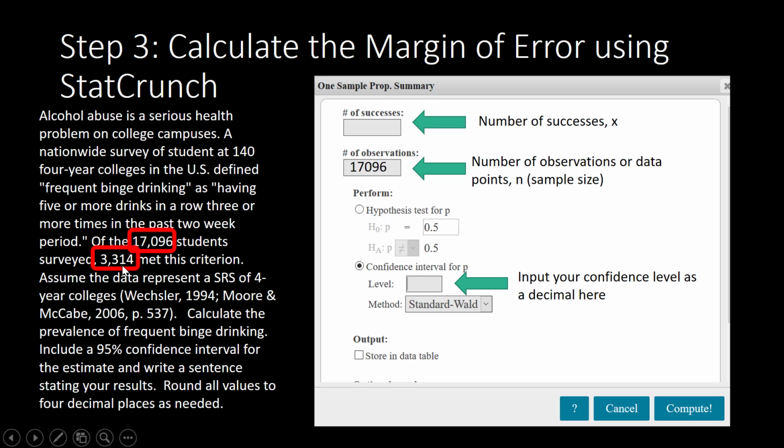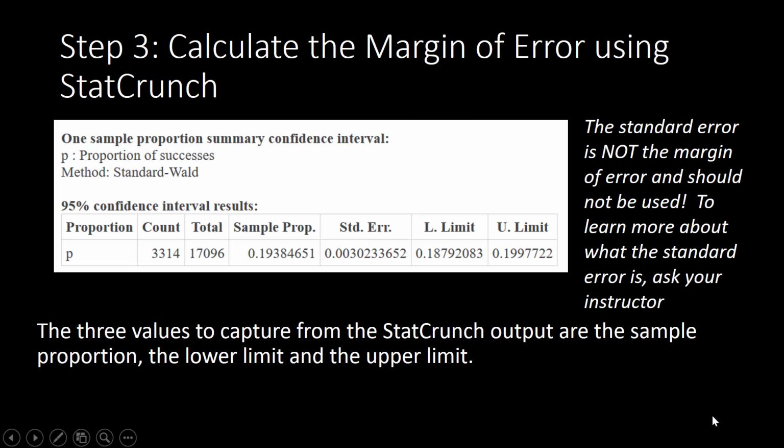We see that the number of successes is 3,314. So again, we can enter that here. And lastly, we have a confidence level of 95%. Now, notice that we need a decimal here, so we have to convert 95% to 0.95 before entering that there. Now that we have these values, we can hit compute.